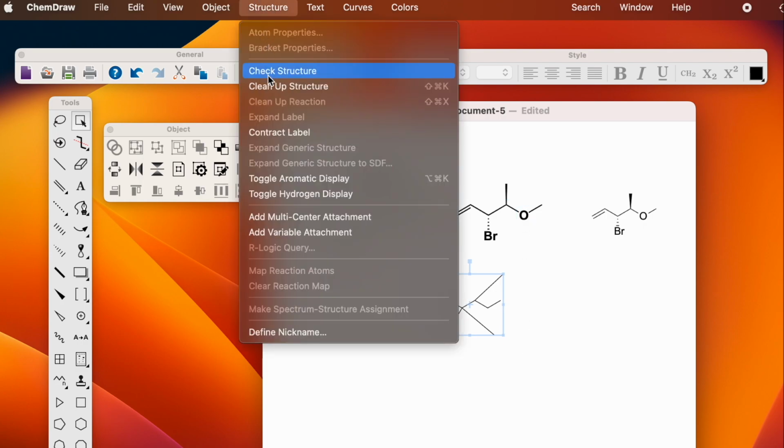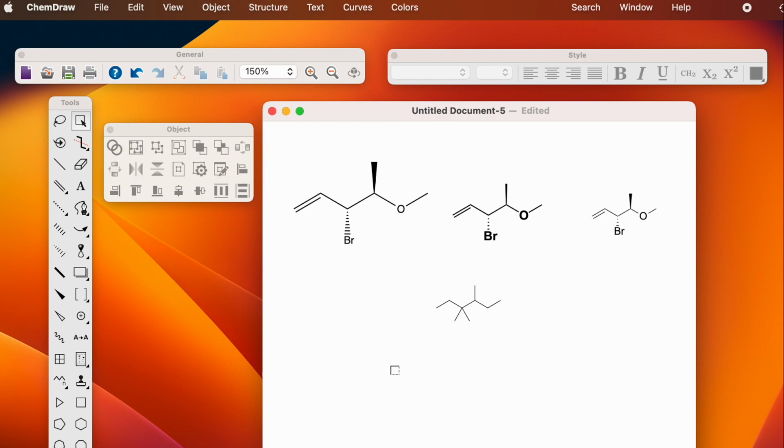Then under structure, there's something called cleanup structure. That will make everything look more normal, neater. The angles will be more uniform. So that's something that you can try on your structures if something happened to it and it looks bent or something.